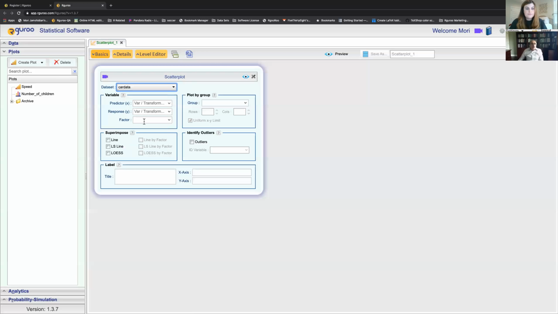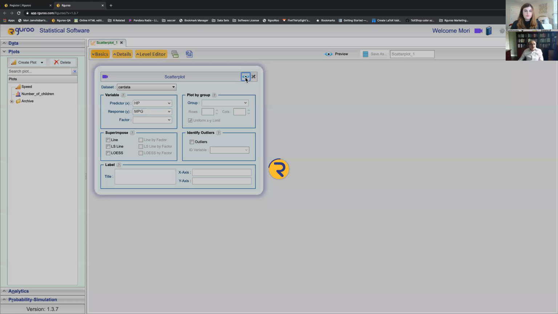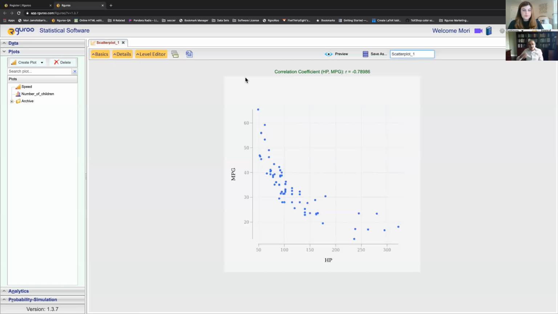Now, Rguroo automatically knows that if you're doing a scatter plot, the variables that are going to be in predictor X and Y are going to be only numerical variables. So notice that there are no categorical variables here. I'm going to choose horsepower for my X, and miles per gallon for my Y. Okay. And with just this simple selection, I'm just going to graph this. And here is the horsepower, miles per gallon.